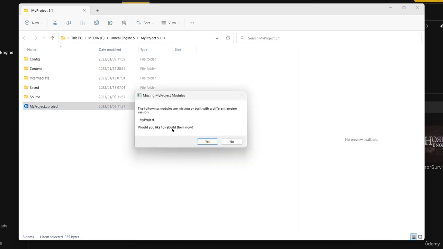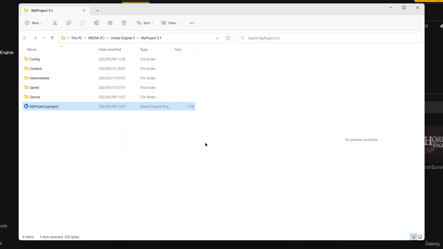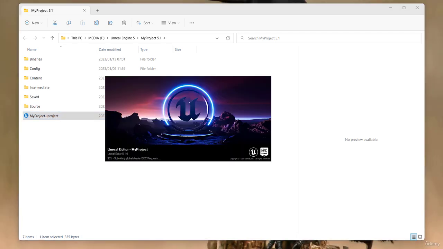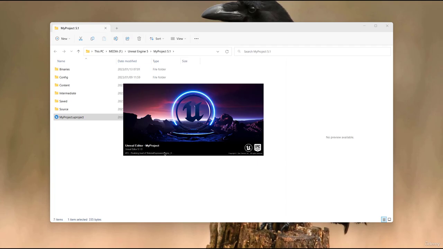Now we get this missing project modules dialog. It reads, the following modules are missing or built with a different engine version, followed by the name of the project, and would you like to rebuild them now? Select yes to rebuild. You will notice some of these folders reappear now. Of course, you can right-click to refresh if they don't.